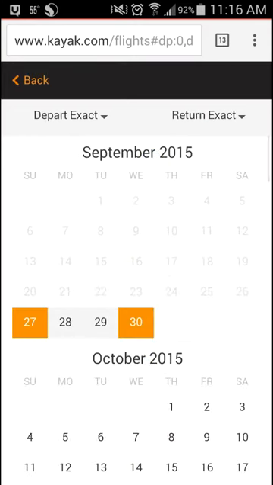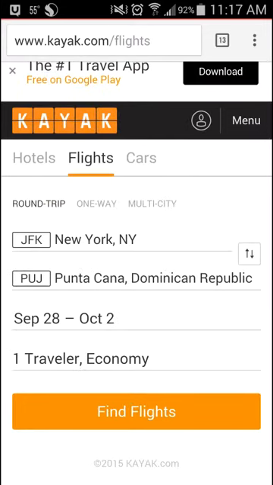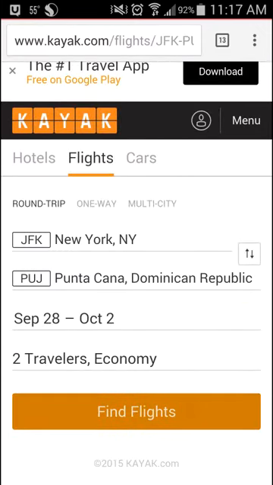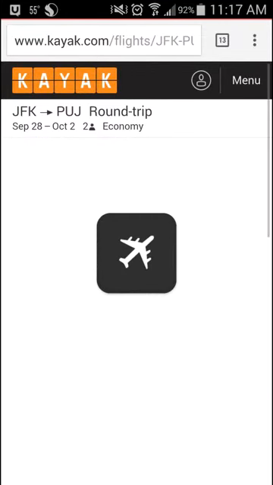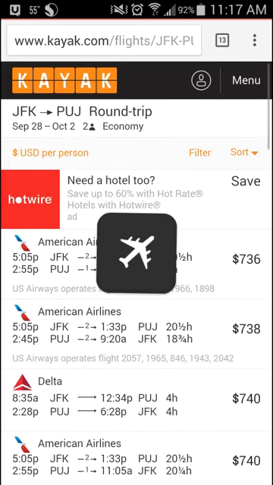Change the dates to Monday through Friday, I guess. Go back. Travelers to in economy, so I just press the plus button, that's good. Find flights. Okay, so I found a number of flights. It's still partially loading.